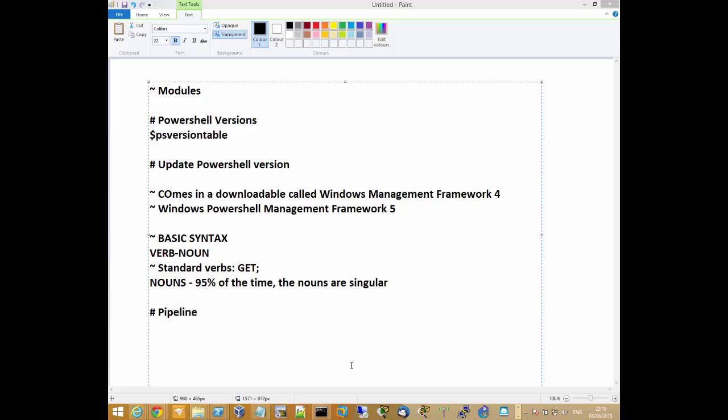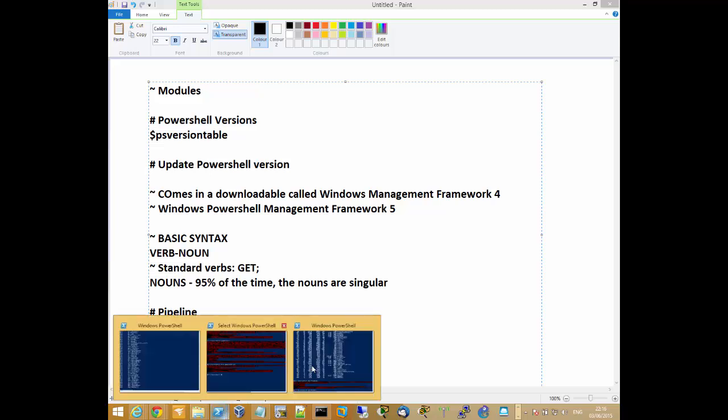Well, we actually saw an example of the pipeline before. Do you want to bring back up your console? Yeah.